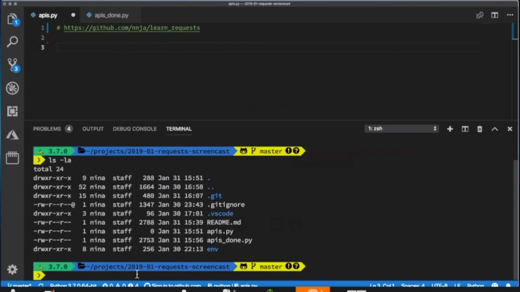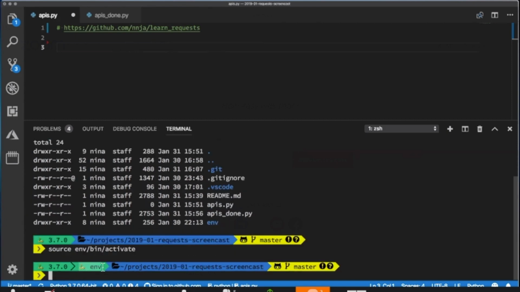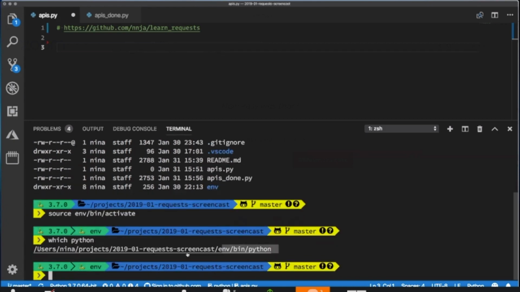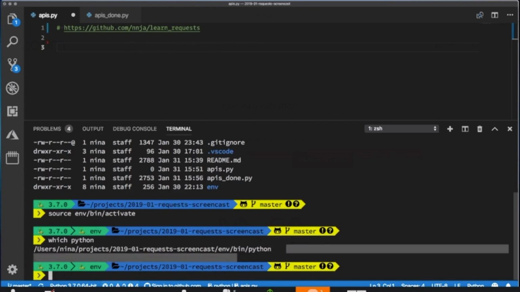So in order to activate it, you're going to need to source env/bin/activate. And now you should see, maybe your terminal's a little bit less tricked out than mine, but you should still see an env indicator to the left of your prompt showing that that virtual environment is activated. And to double check that, if I type which python, I'll see that full path, and that my Python is now at env/bin/python.